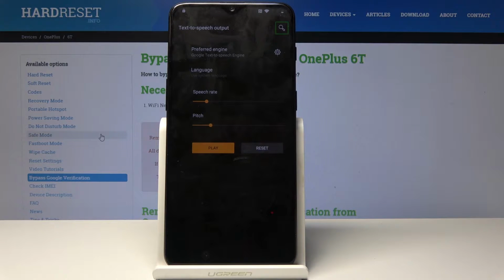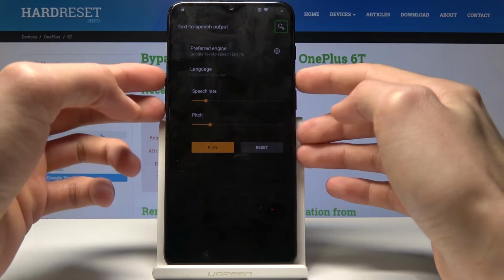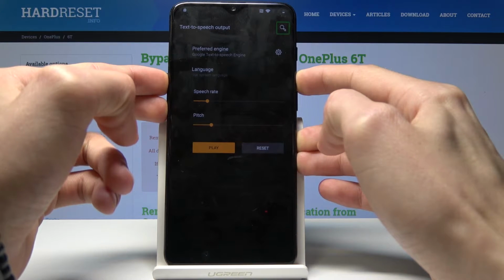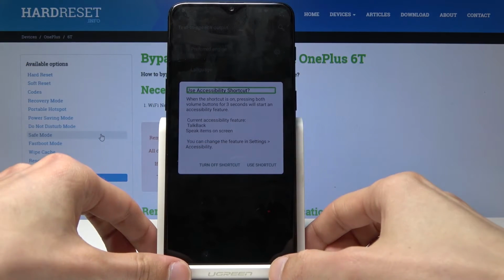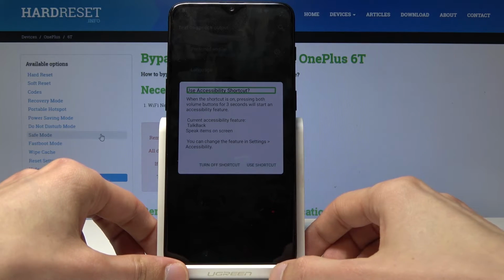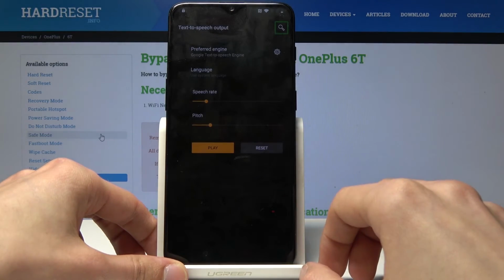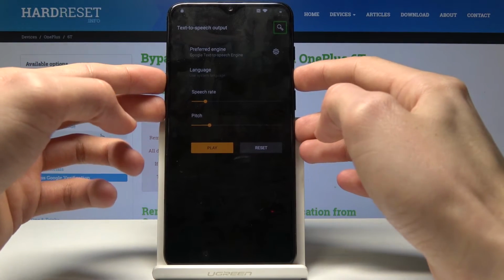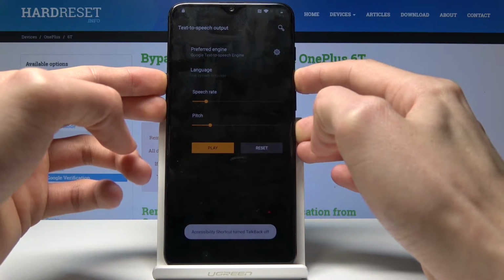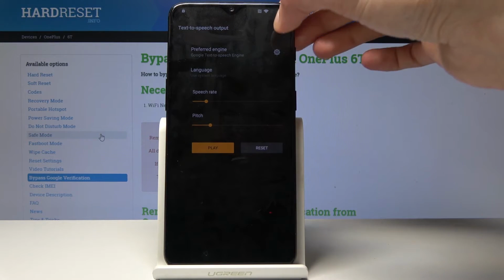Okay, so once she stops talking, from here we're gonna hold volume up and volume down together. Use accessibility shortcut. And we're gonna select use shortcut. Text to speech output. And now once more we're gonna hold volume up and down, and that turns off TalkBack, so yay.